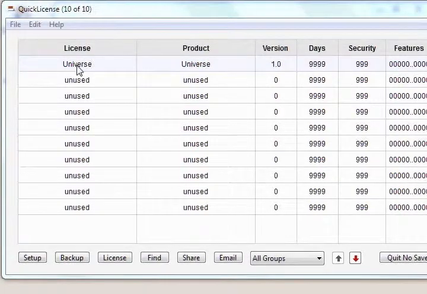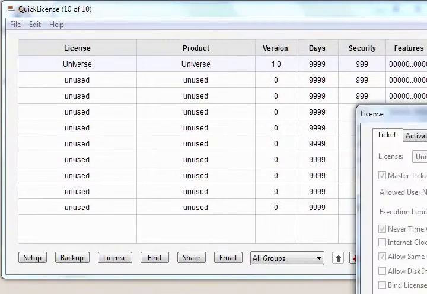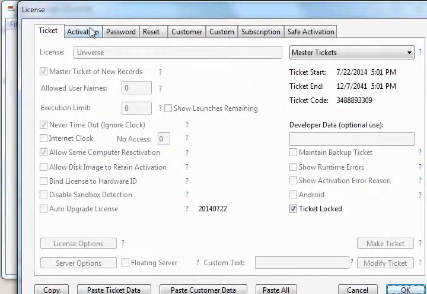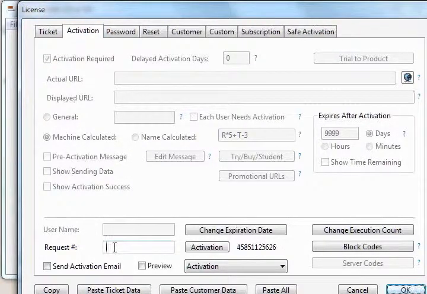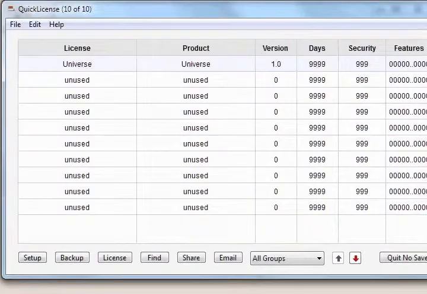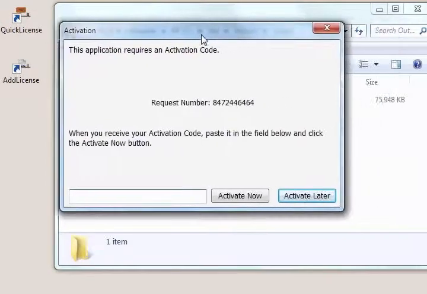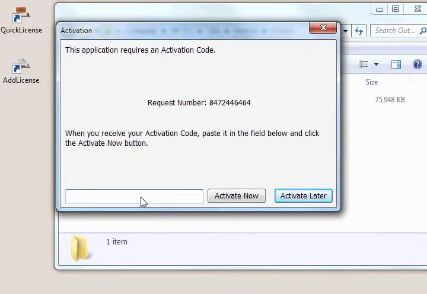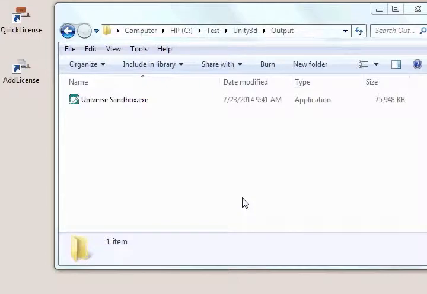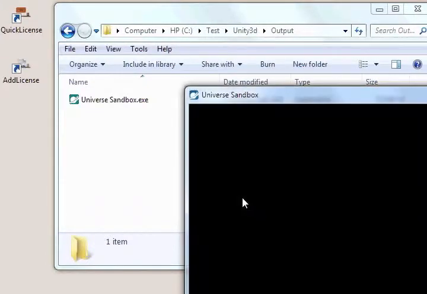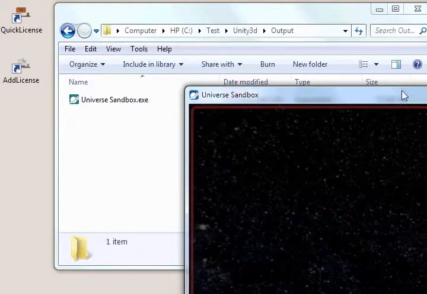On the activation panel of the license dialog, we can get the activation code. So we'll put in the request number, click the activation button, and the activation code will be shown on the right. We can use that code within the activation dialog to activate the software on this machine. And once the software has been properly activated, the application will be presented.